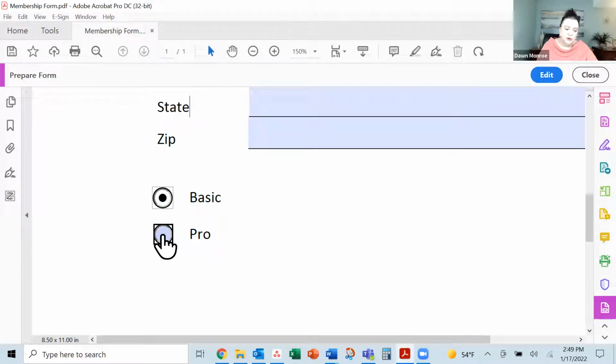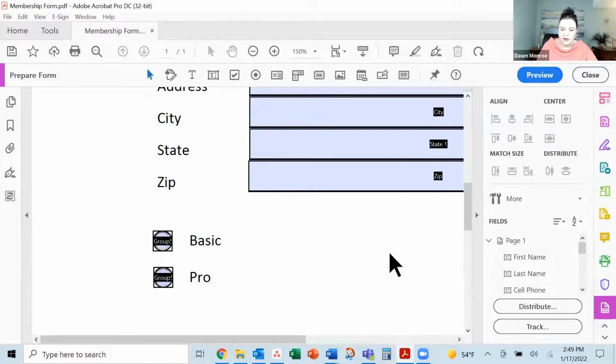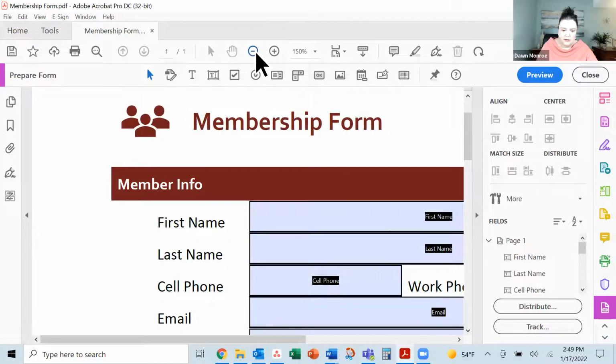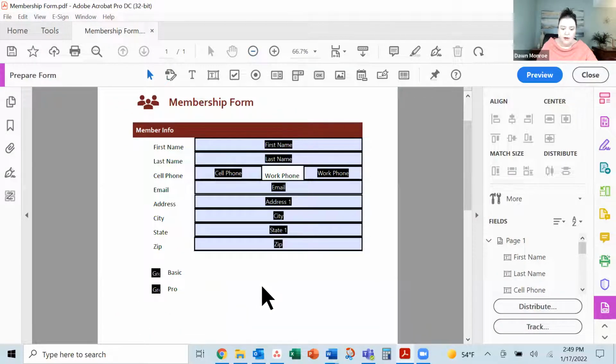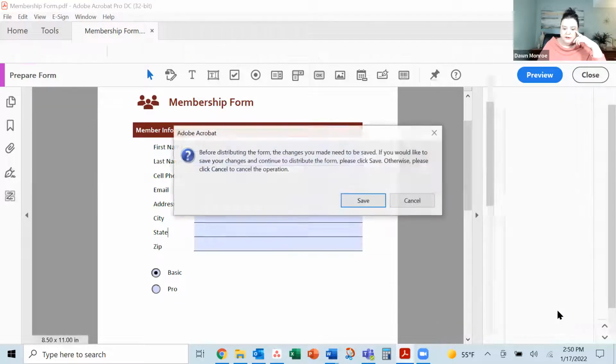I can only choose one. So when I turn off one, I'm turning on the other, or vice versa. Okay, looking good. All right, that is how I would set up and make a clickable form. Now at this point, I could share it, send it out, whatever I need to do. Here's a distribute to collect responses.